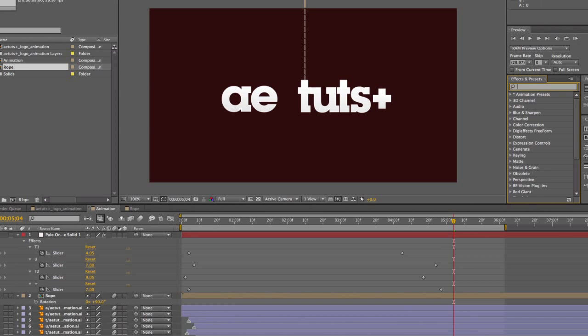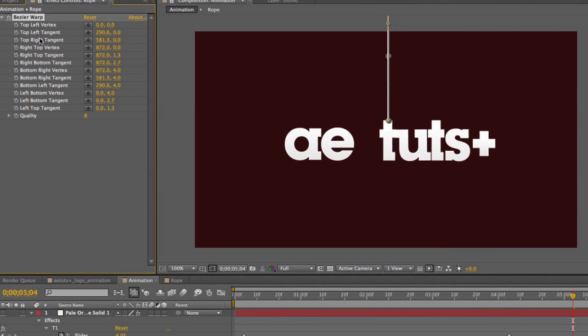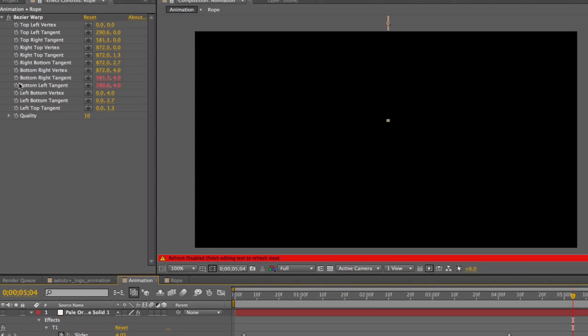The effect we want to use for this is the Bezier warp. So drag that onto your layer and we're good to go. First off, we are going to be adding the expression onto 4 different layers. Let's bump up the quality just to start with, and I believe it is the bottom left and bottom right that need to be enabled for the expression, and also the top left and top right tangents.